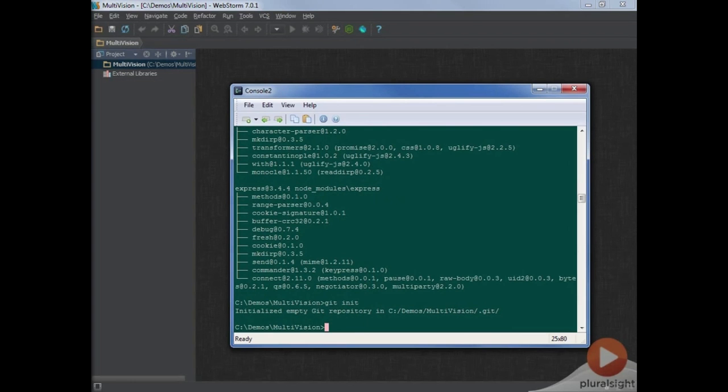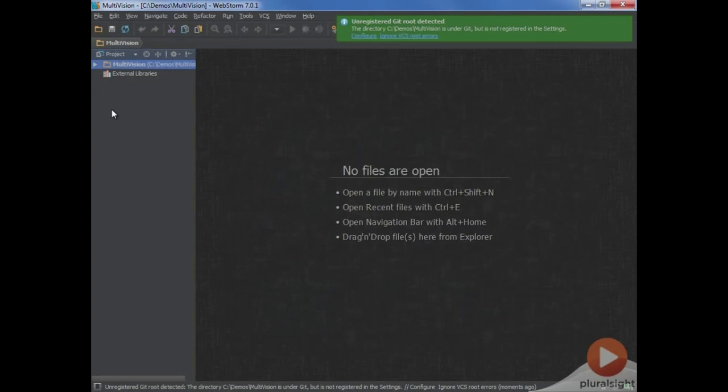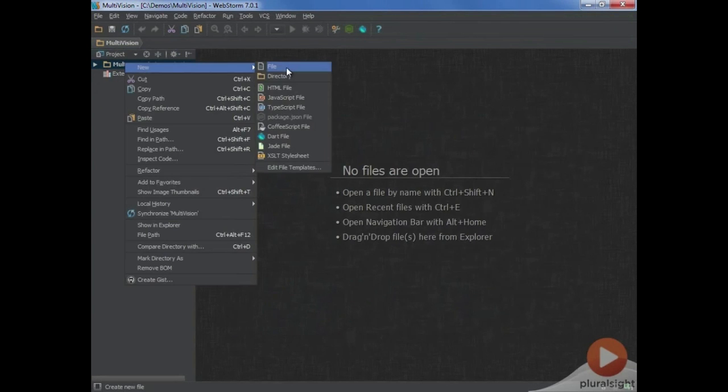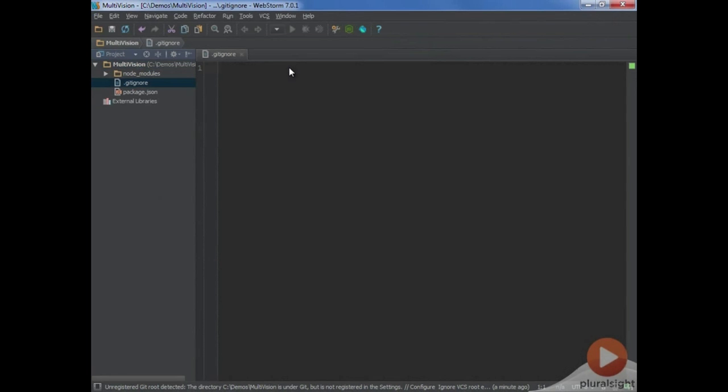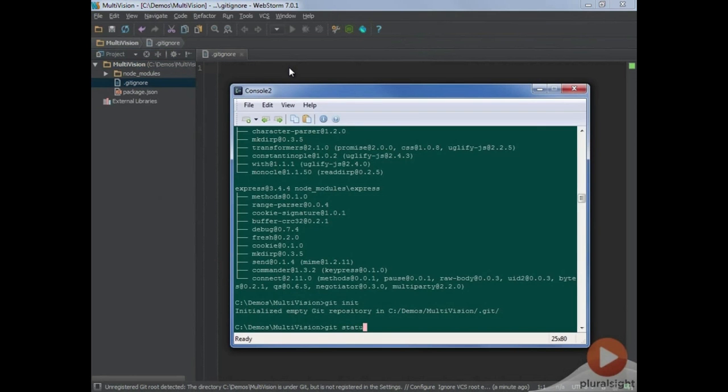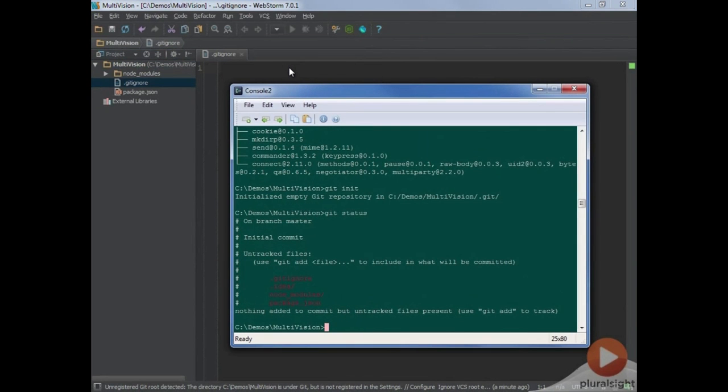And next we'll create our gitignore file. For that, we'll go to WebStorm. Let's go back to our command line and see what files Git might be wanting to track. I can see that there's 4 things that Git's aware of.